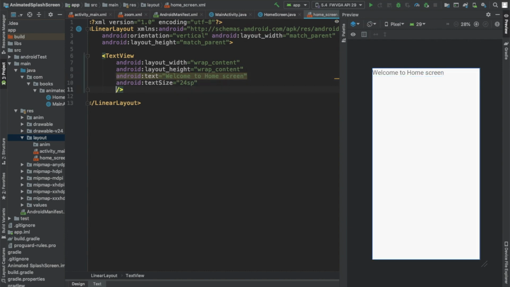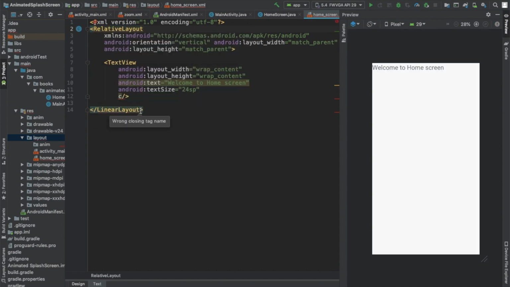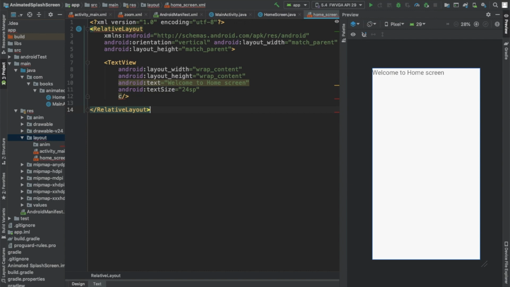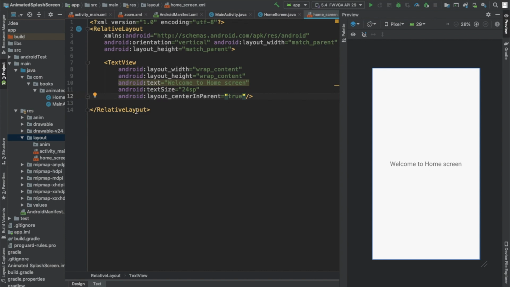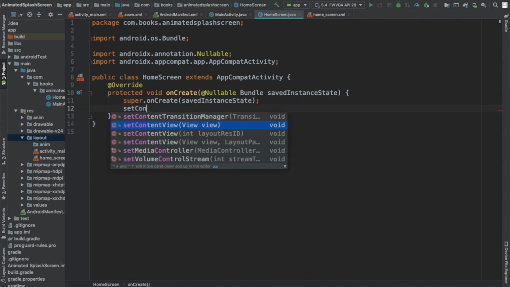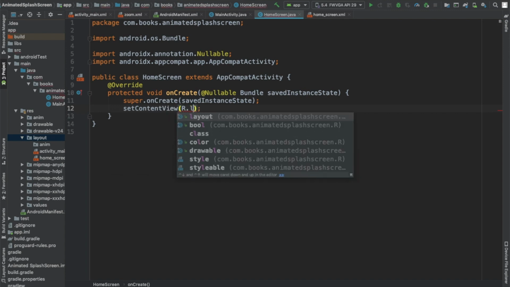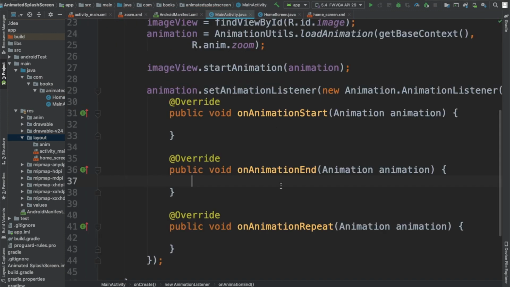Let me change this to relative layout here. I'll change this as well. So now I can use center in parent and set it to true. All right. So next I will call this set content view here. Our layout should be home screen. Okay, so now back to this here.